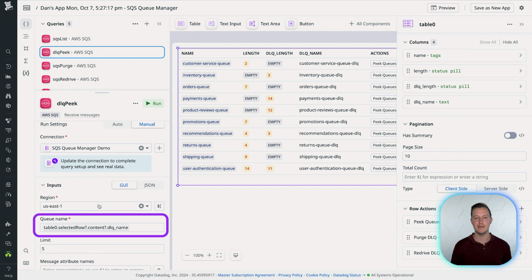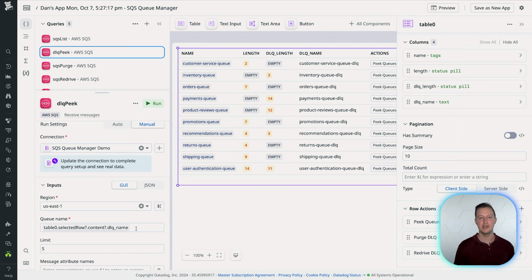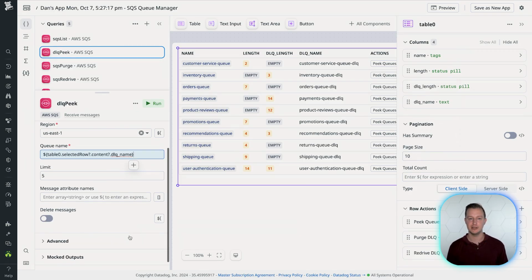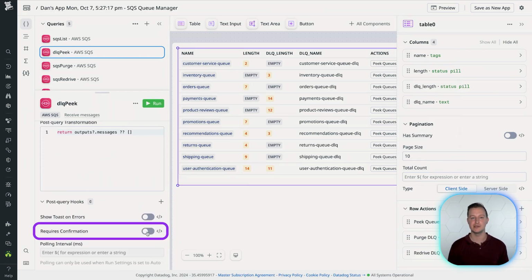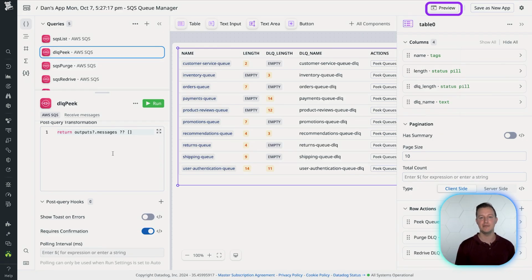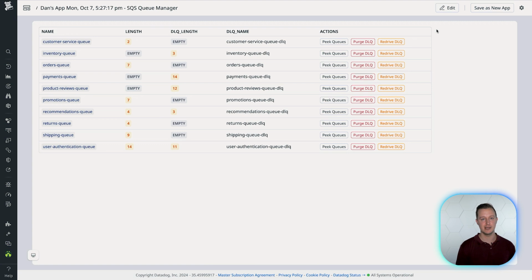Set the queue name as a selected row, which is set when the user clicks the button. We use an expression for that using the $ curly brackets and the selected row property. Retrigger the list query so the queues are updated automatically. And lastly, I add a confirmation message so I can confirm a user's intent before they purge the queue. We repeat that for the purge and redrive buttons. I can then preview my app and peek, purge, or redrive messages directly in AWS without leaving Datadog.